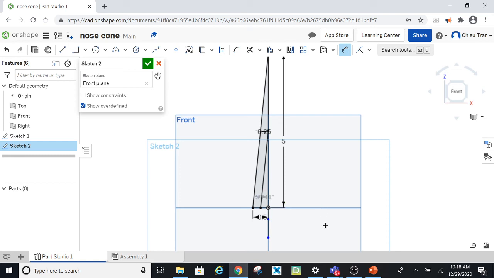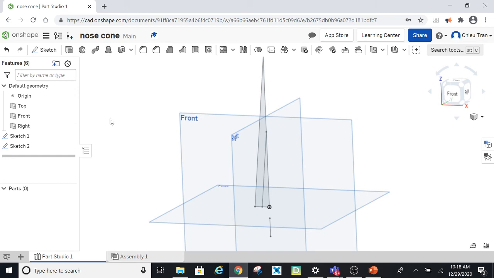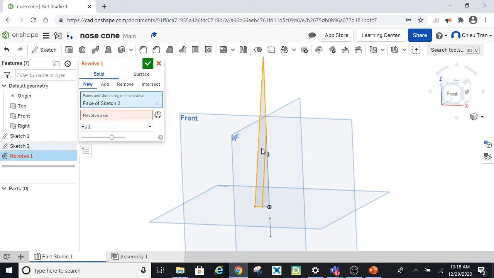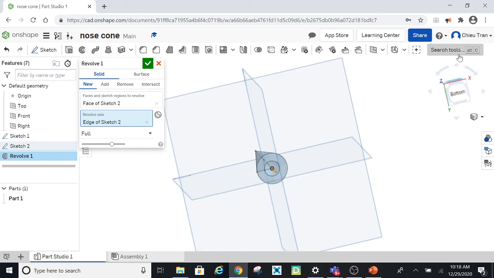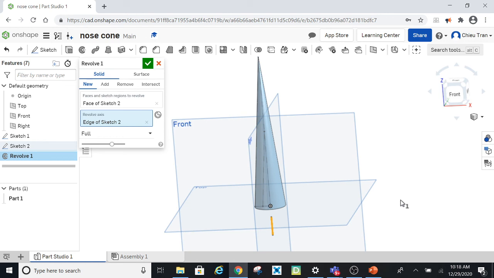So now you want to revolve it. So I'm going to move like this. Then I would say, okay, I'm good with the sketch. So I go back to the top left, click on revolve. It's going to ask you what face you want to revolve. I want to revolve this one here. Then it's going to ask for the axis. So for the axis, I'll click on the axis and click here. And you see it revolve into a nose cone, and it's hollow inside. So that's how you create the nose cone.